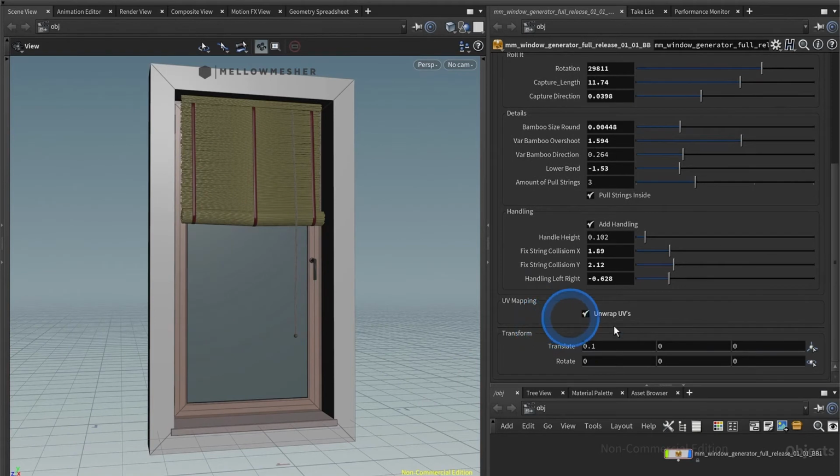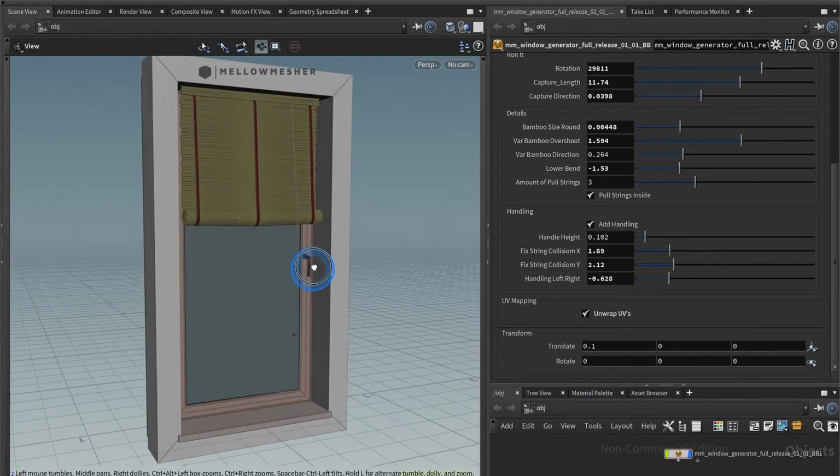So down here you have the UV settings, so switch that on to texture it perfectly later on. And you have the transform tab to move it in X, Y, and Z, or rotate it, whatever you want to do with it later on. So that was it for the bamboo blind.